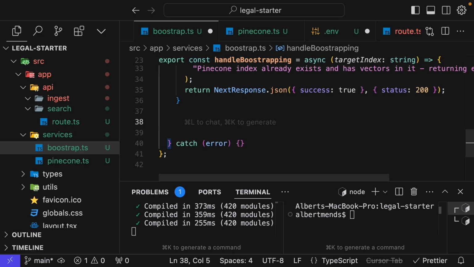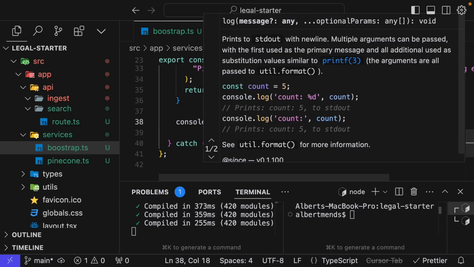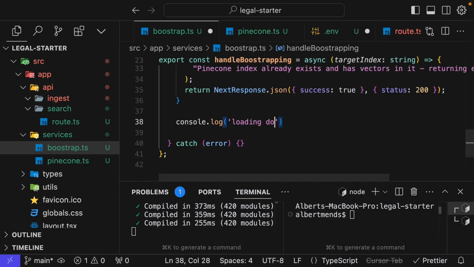So what do we do if we do not have any vectors? Well, we load the document and their metadata, prepare them, ingest them, and create an index for them, like go through the whole process that I talked about earlier in the video. So console.log, loading document and metadata.